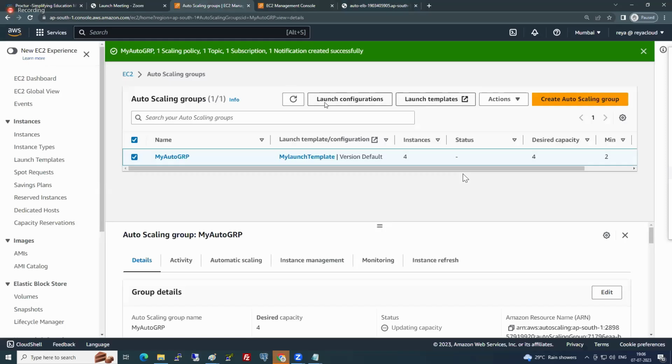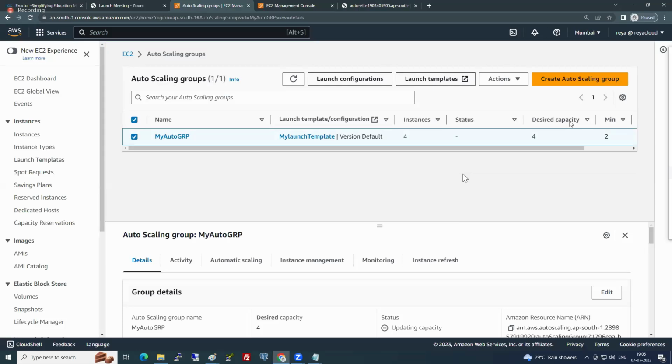So now let's see what options we have here. And we have multiple scaling. Do you remember we discussed about this? Different types of scaling options we have: manual, schedule, dynamic. So what is manual? If you are going and manually editing it, correct?